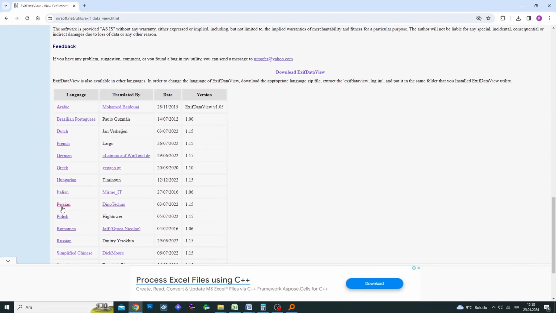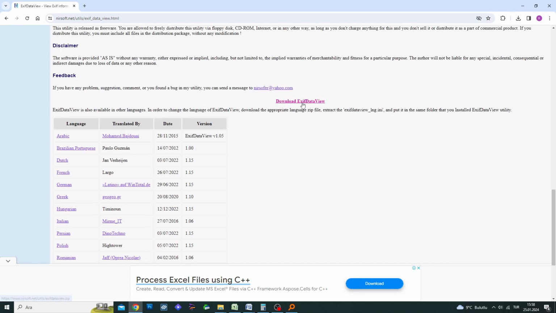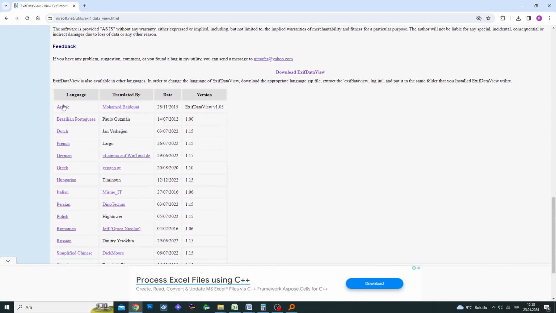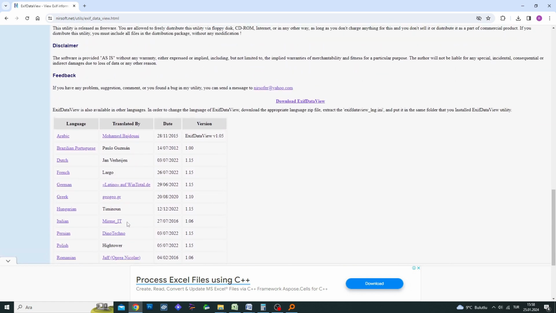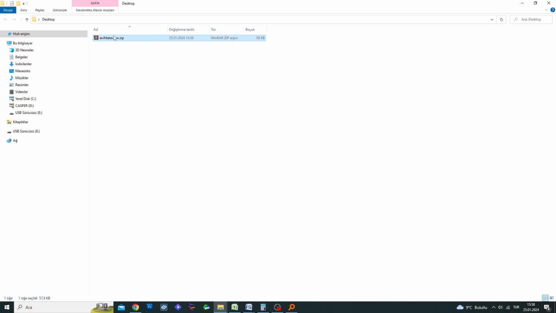The first thing you need to do is download the correct version. I am using a Windows 64-bit computer, so I will click on the Windows 64-bit version. If you are using a different operating system, it is important to download the version that suits you. ExifDataView also supports other languages. After downloading the program, extract it from the zipped file and open it by double-clicking.